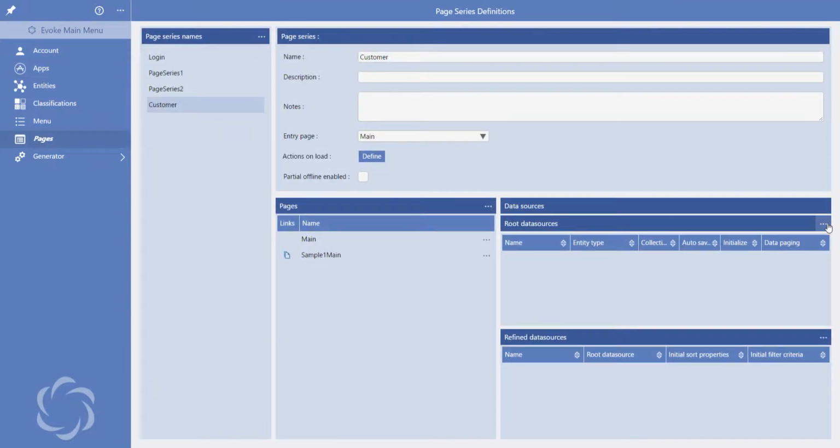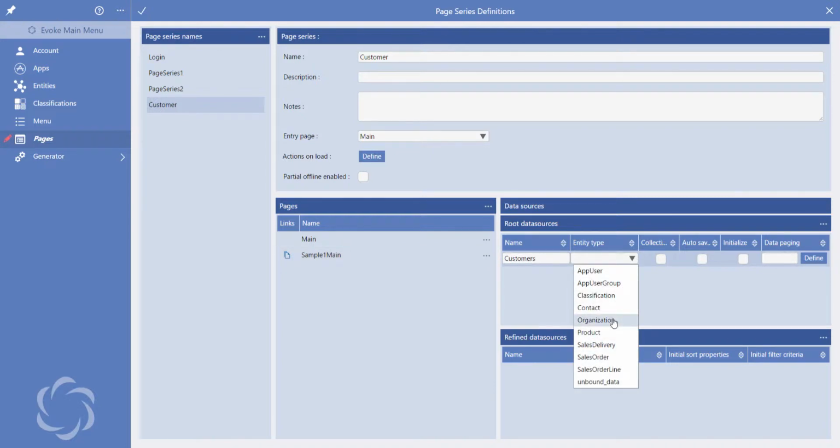So you're going to need a data source for the page series you're working on. You can create a new one and you can give it whatever name you want. In this case, I'm just going to call it customers. And you'll give it a structure. In this case, it will be the organization entity.